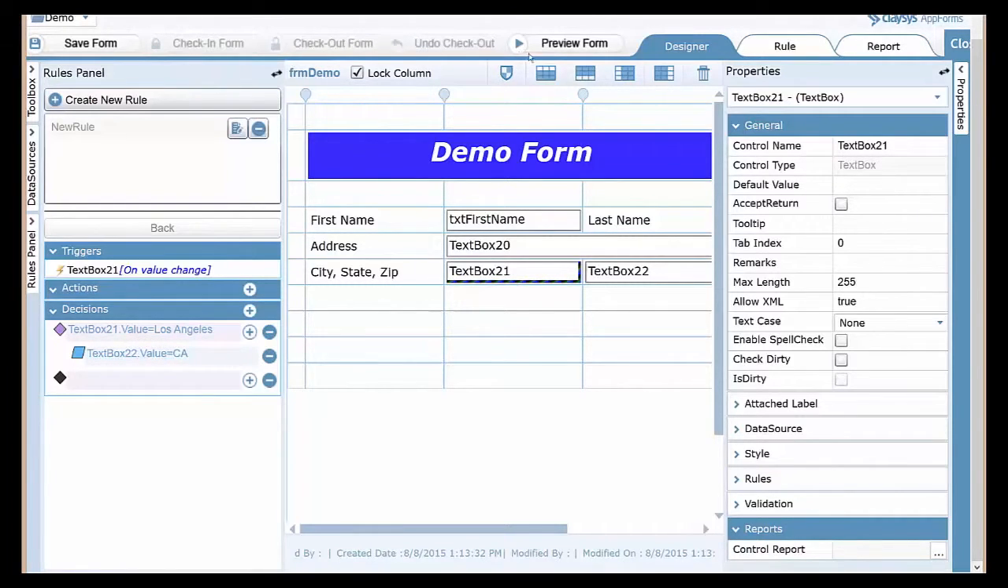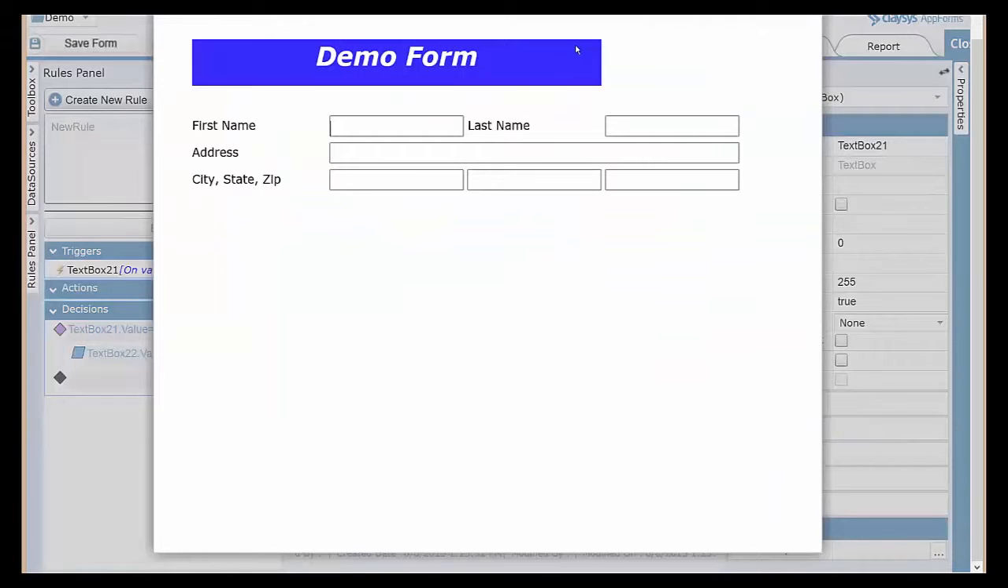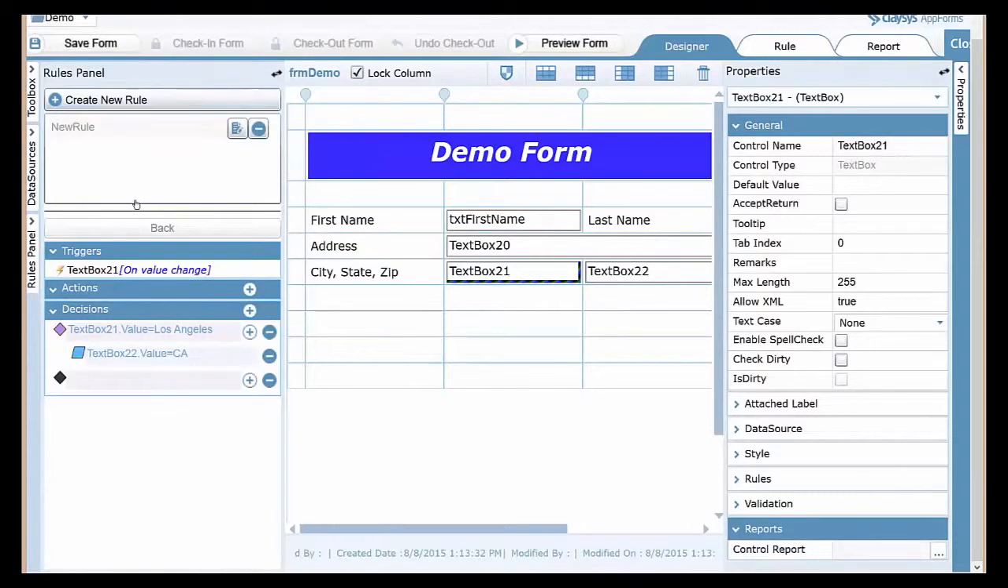So up here on the very top, you'll notice there's a preview form button. It allows you to take a look at your form, do some tests to make sure it's working right. So we'll click on preview. And the first thing I'll type into the city here is, let's say, Boston, and tab off, and nothing happened over here in state. If I come back here and say Los Angeles and tab off, there you can see it was automatically set to California. So that's the type of business logic you can easily add to your form using the rules panel here.